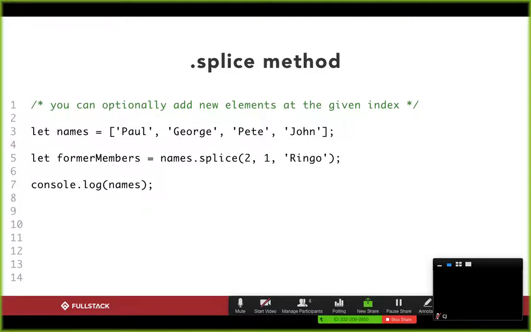And so far we've talked mostly about removing elements, but what if I want to add in new elements? Well, that's literally as simple as saying every argument after the second argument, as many things as you want to add at that position, you just add in whatever it is you want to add. So here on line 5, when I look at splice, when I look at names, I want to go to position 2, so that's Pete. I want to delete one thing, so that's Pete. And in that position, I now want to insert Ringo.